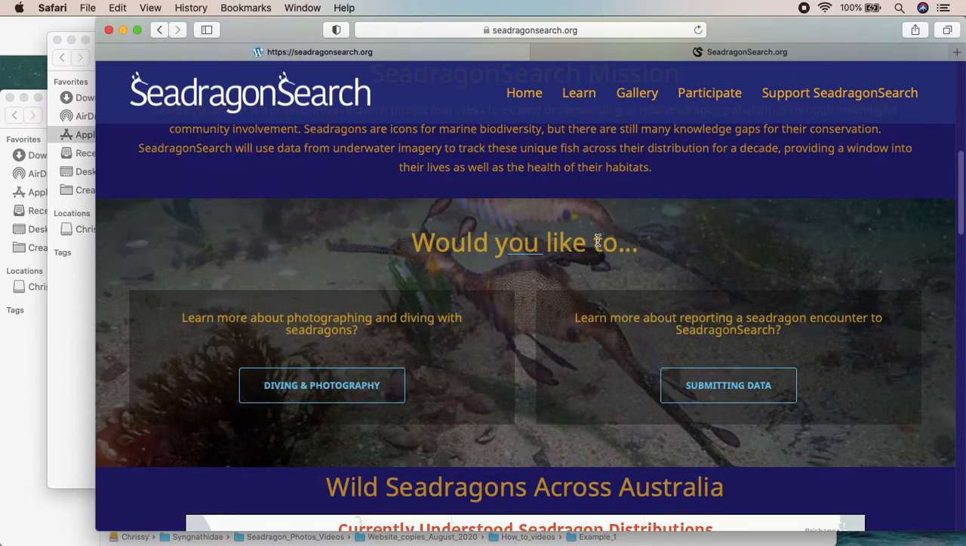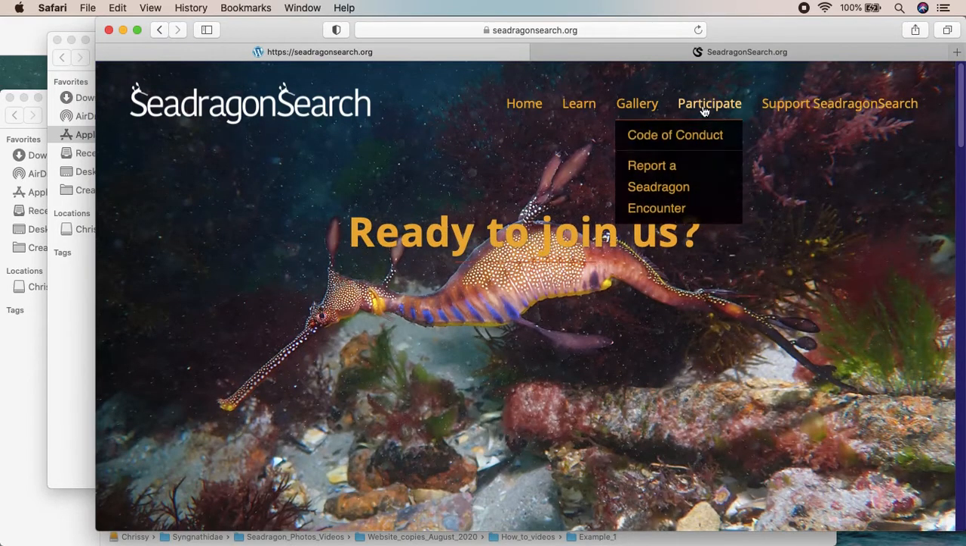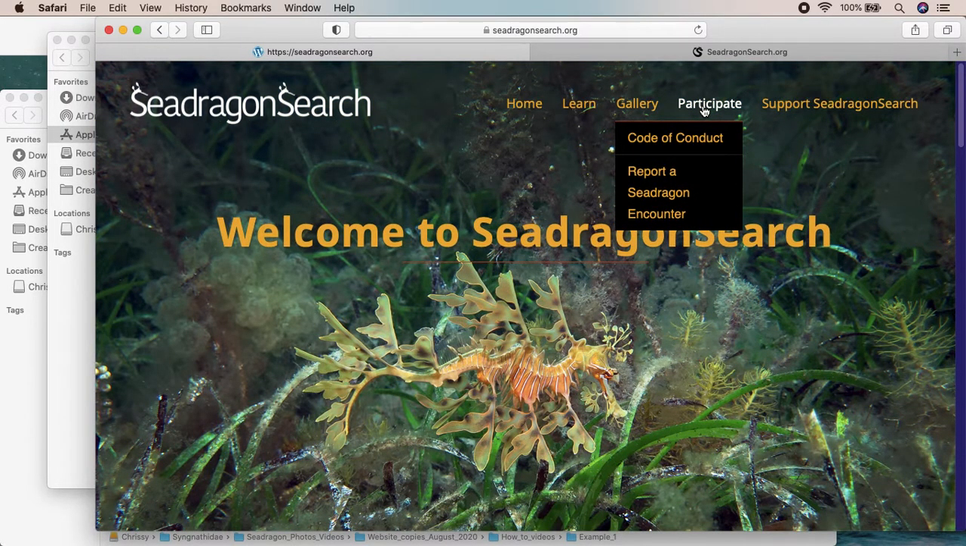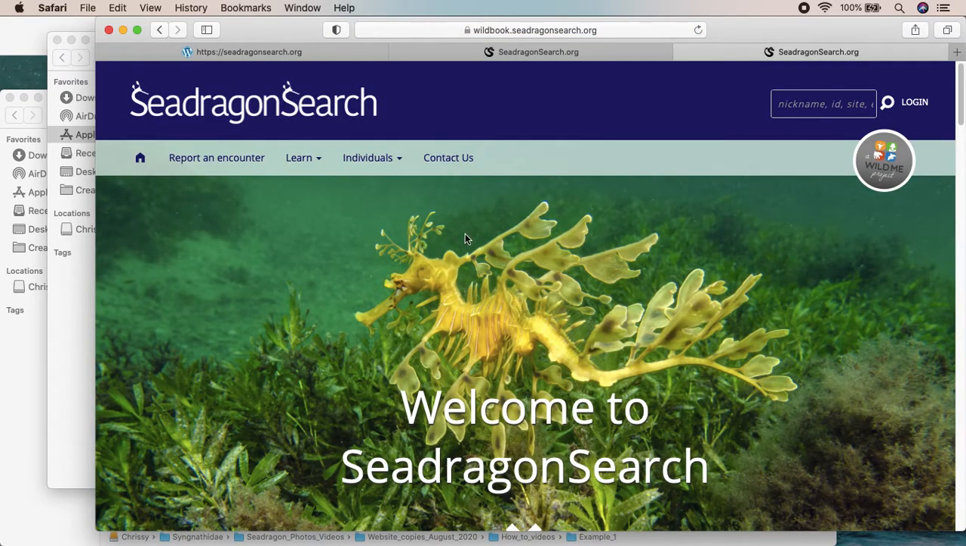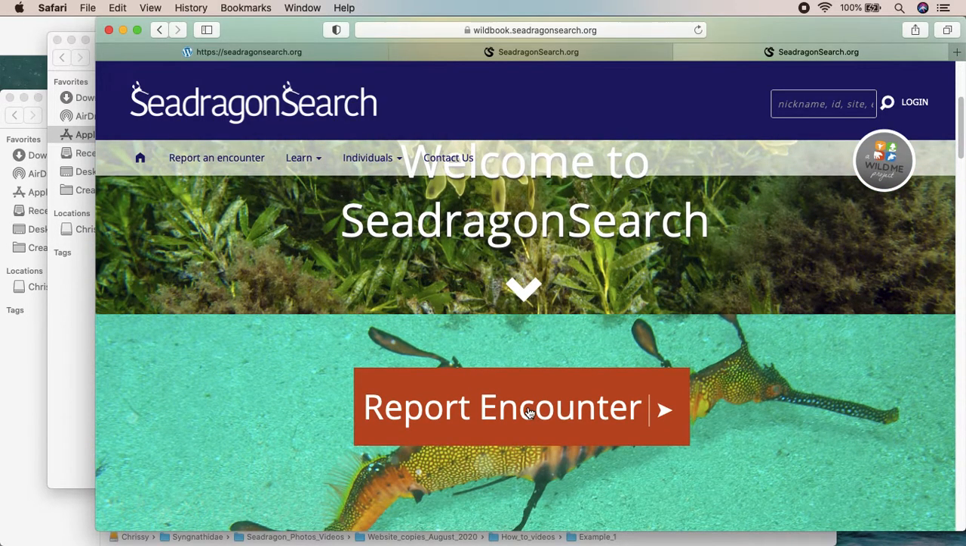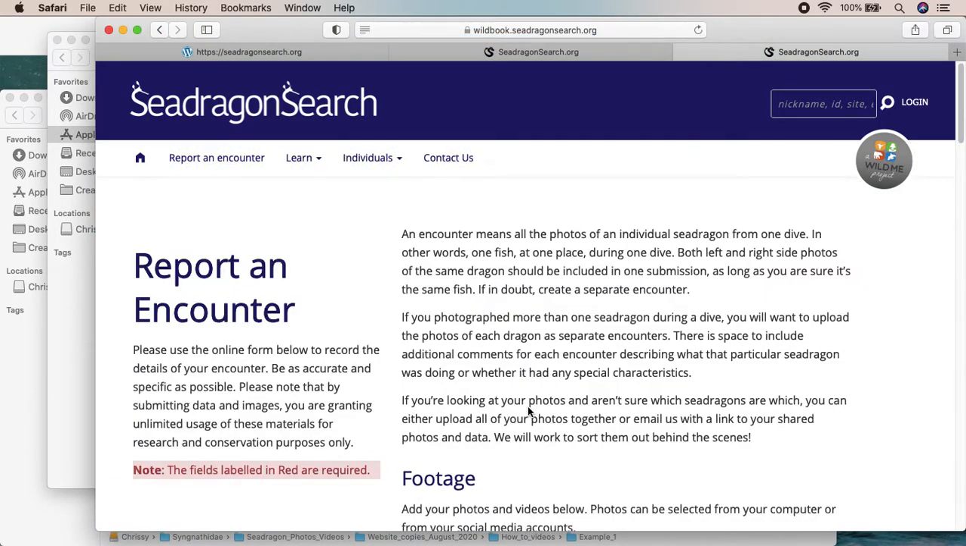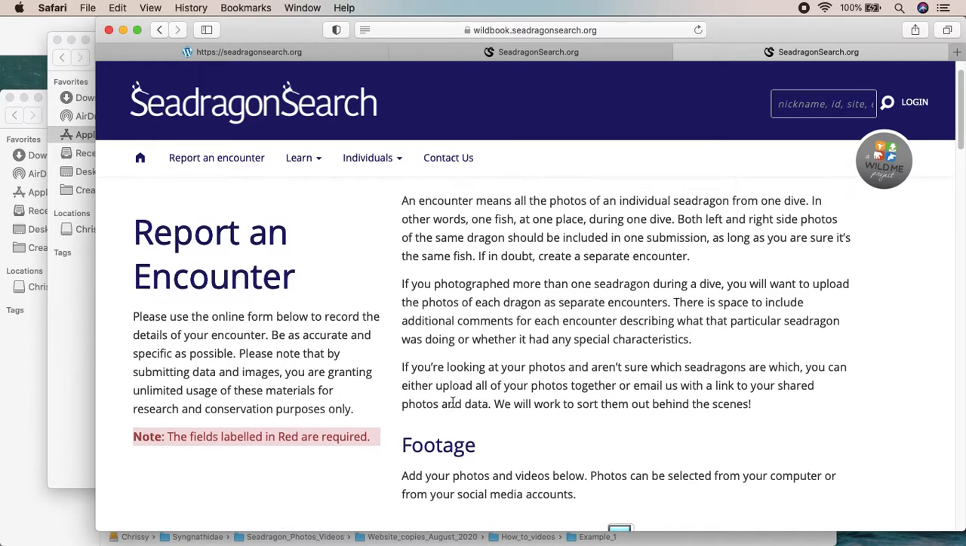Once you have your photos ready, you can navigate from here to wildbook.SeadragonSearch.org, which is our data submission site. Once you're there, click on Report an Encounter here or here. Don't worry about logging in. You don't need to do that to share data with us. You can just click on Report an Encounter, and you'll land on this page where you can drag or upload your photos for your encounter report.